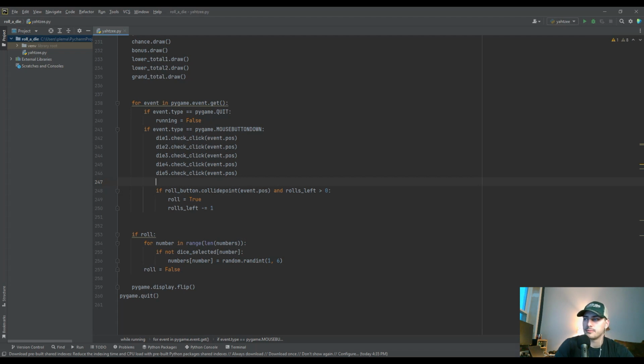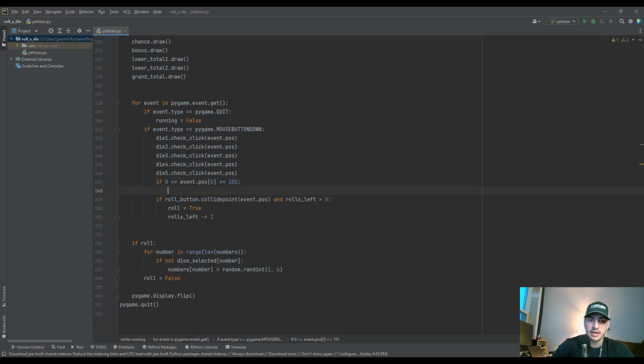Yep. We want to check if the event position 0, so this is your X click, is in that first rectangle. Thinking of the grid that we made, it went from 0 to 155. The way you access just one piece of the click coordinates is with these square brackets and then a 0. And we want to say if it's between 0 and 155, then we're going to check that the Y was in an acceptable position. So that would be event.pos 1.